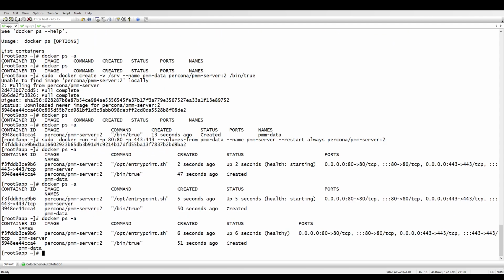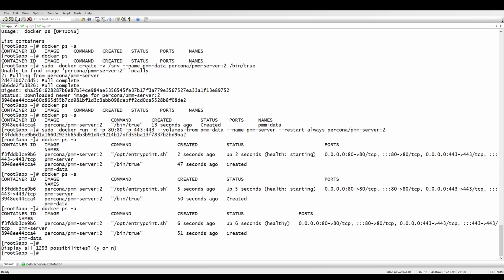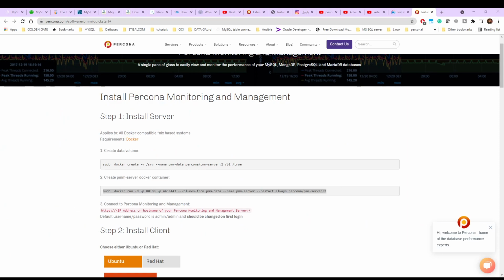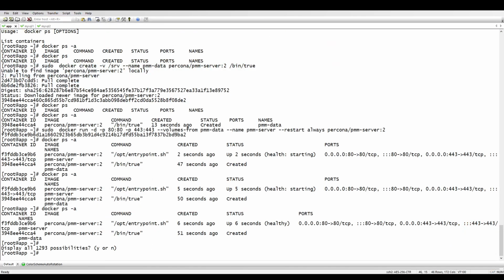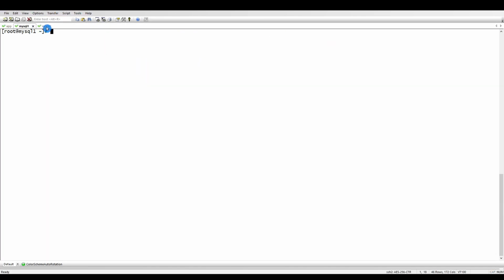So when it says healthy, that means your PMM is running. If you see PMM, there isn't anything there right now because it doesn't give you anything. Just a minute. Okay, so it's just a Docker image here, and now what we need is a client. Now this is the server, but to monitor the servers we need clients. In order to do that, we will install the clients on our machines which we want to monitor. In our case we have two machines, which are MySQL 1 and MySQL 2.